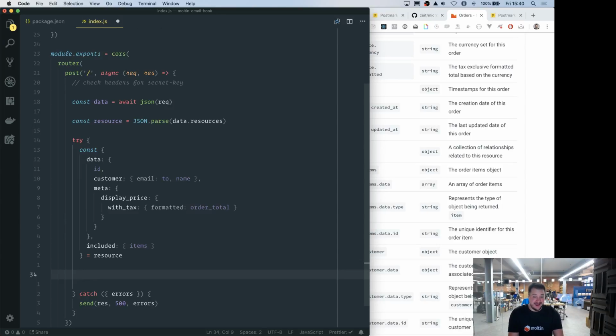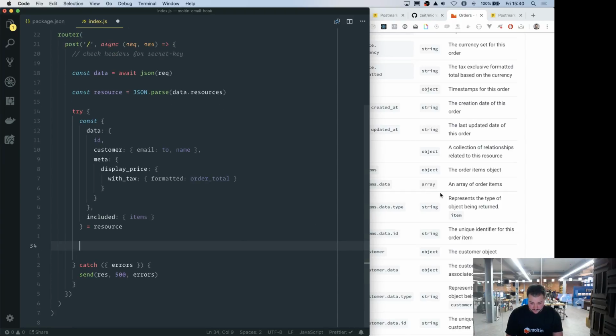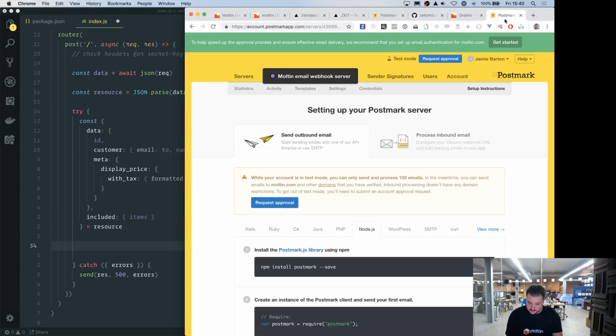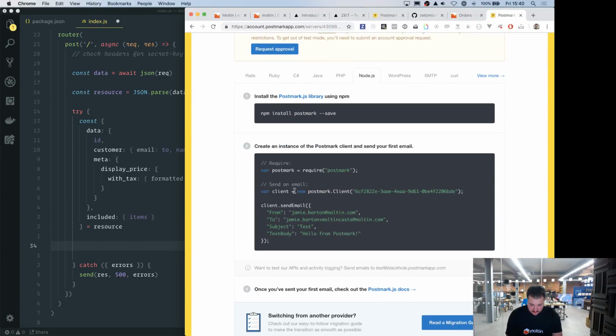Finally, what we need to do now is make a request to Postmark, passing in all of these variables, and then send an email. So let's have a look at how we can do that. Using Postmark, we first need to instantiate Postmark and the client with the API key, and then import it, then use the send email.